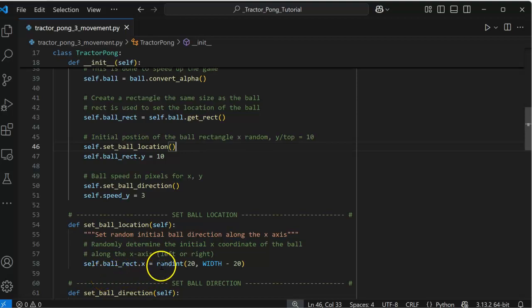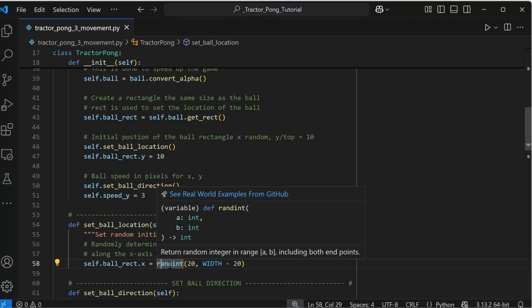Well, randint works like this. When you point your mouse at it, at least in Visual Studio Code, in the docstring it says return random integer in range A through B, including both endpoints. Interestingly, every programming language seems to have a different take on whether it includes both, or it includes the first, or it includes the last. Python does it from the beginning to the end.